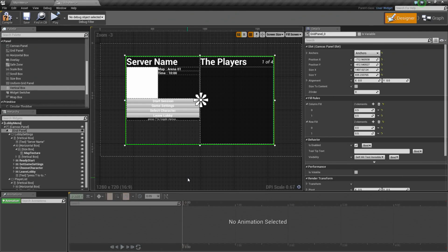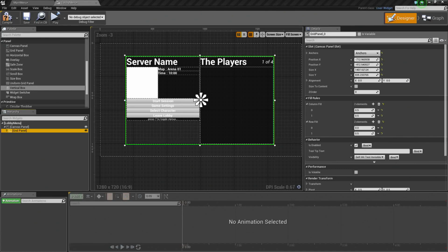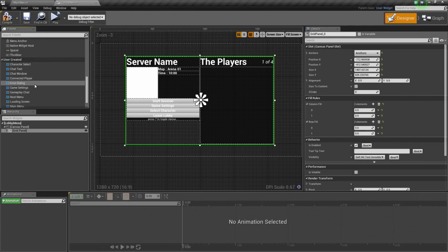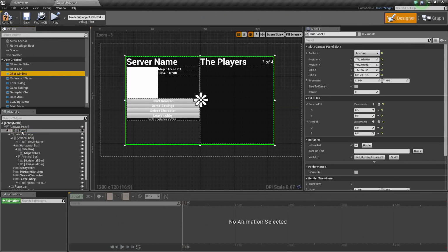But before we do any of that, there was a couple other things that I wanted to do here on the lobby menu designer tab, just to do it and get it out of the way. I'm going to add some of the other windows that we haven't created yet, because we're going to need to access them a little bit later. So the first is the chat window. If we scroll all the way down under user created, we created the widget. We could take our chat window and drag that inside of our grid panel.